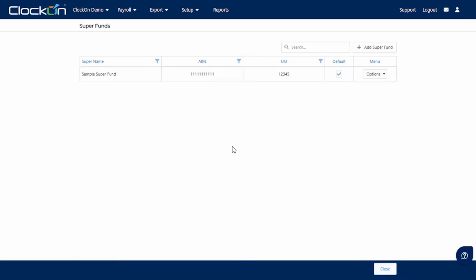Once the funds have been successfully added, you have the option to indicate one of your industry funds that you would like to use as a standard super fund for the business. This is used with our employee onboarding feature.